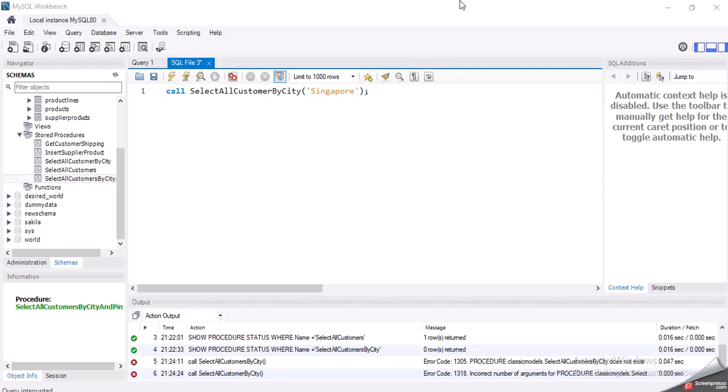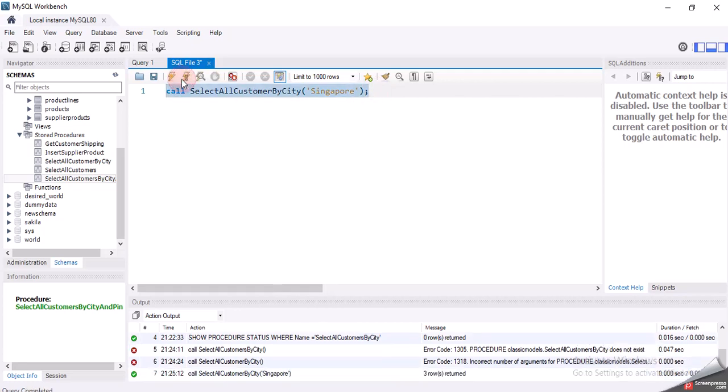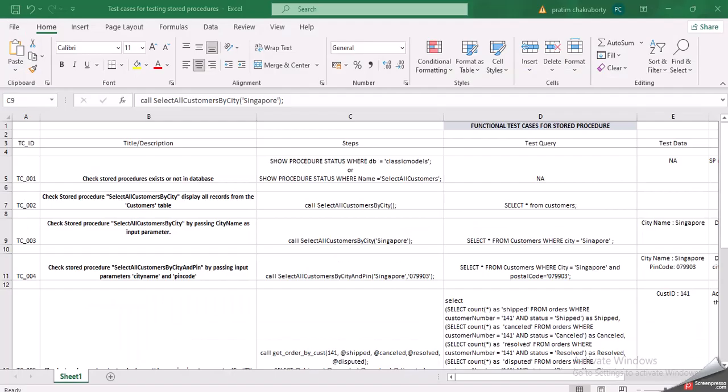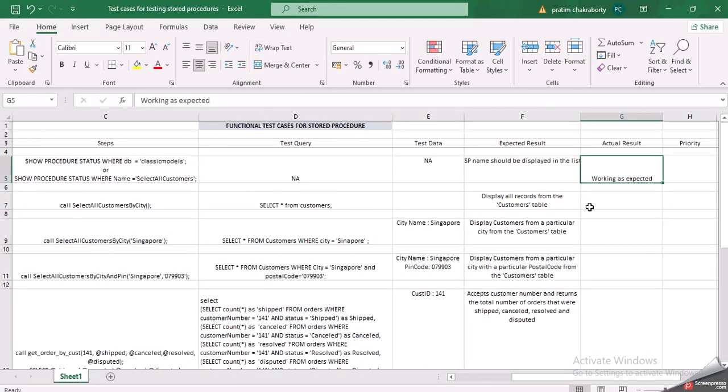Okay, now let me run this. So it shows all the customers with the city Singapore, and it's working. Okay, so this also I'm going to say is working as expected.